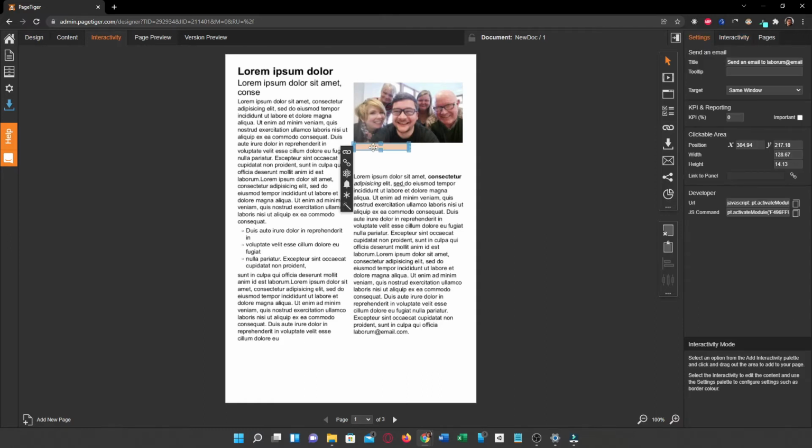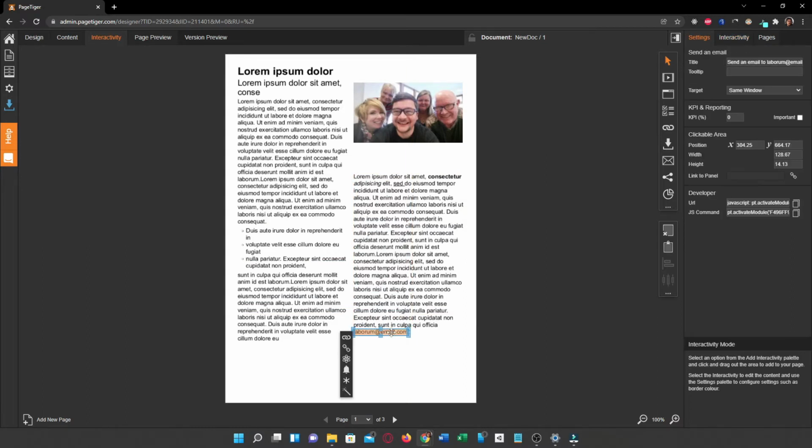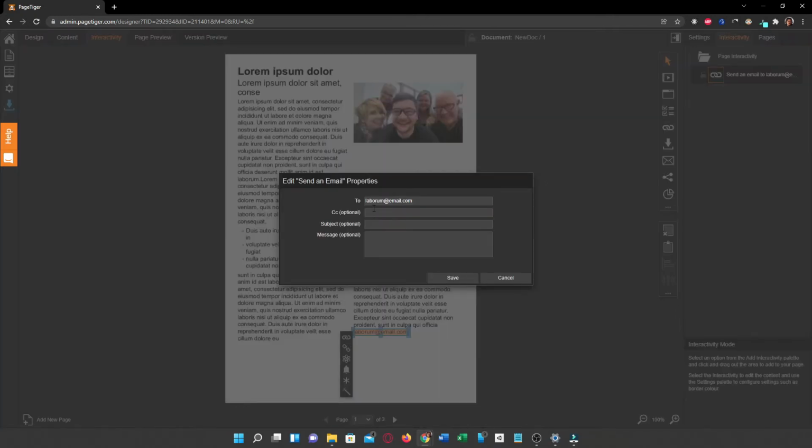So here we have an interactivity already, and it looks like it's been automatically generated because it says here send email to. So this one's been automatically generated for us. If I go to the link, it'll show us some options for sending an email. Now we're under interactivity here, which is why it's showing up as yellow.